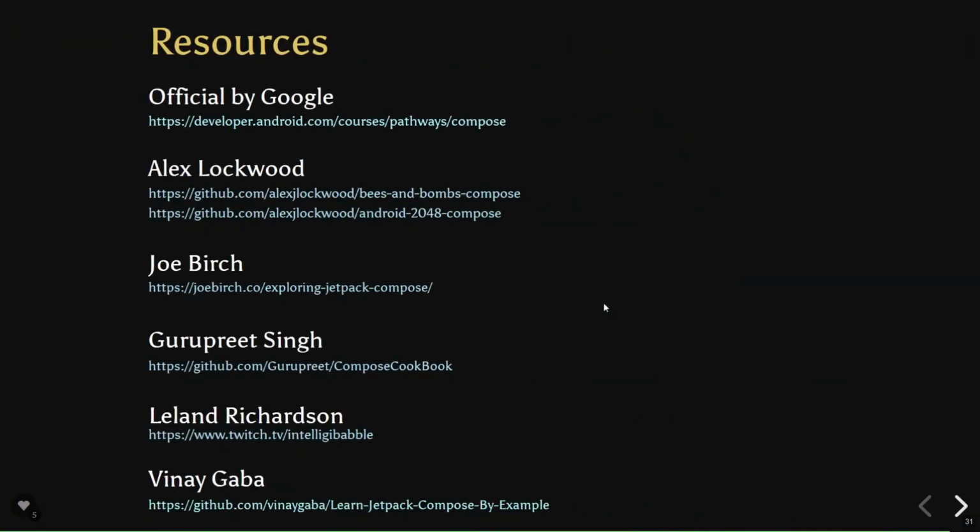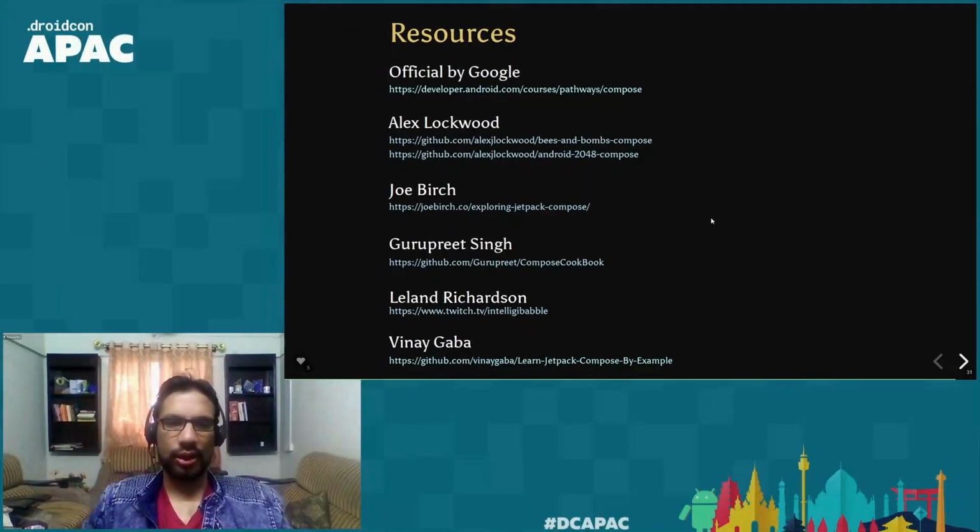So these are some resources. There is a pathway for Compose. It's very good for beginners, and there are a bunch of examples by Alex Lockwood on his GitHub profile. Then Joe Birch is writing the Exploring Jetpack Compose book. So there are very good articles, and there is serious work on this repository, Compose cookbook. You will see a lot of demos inside it, including animations as well.